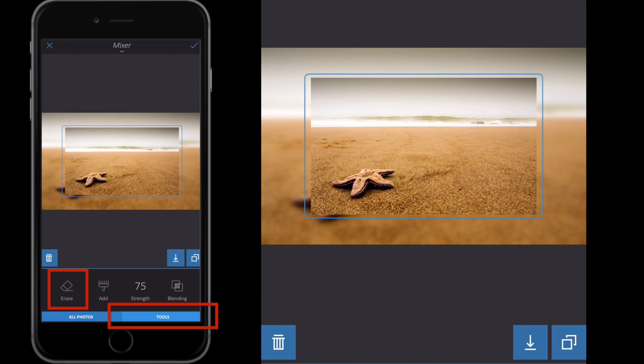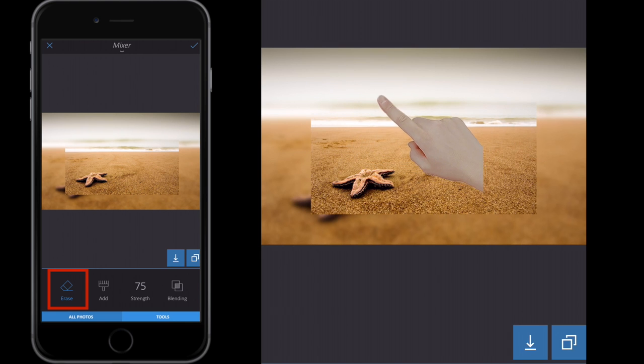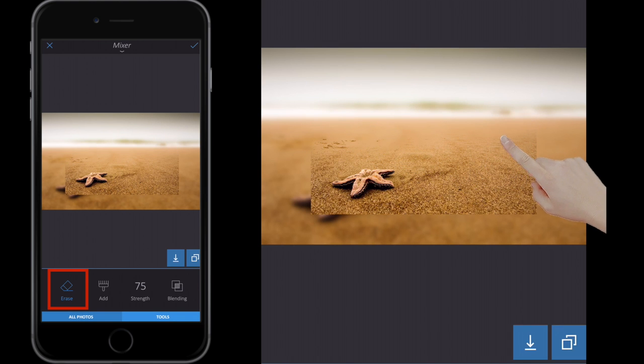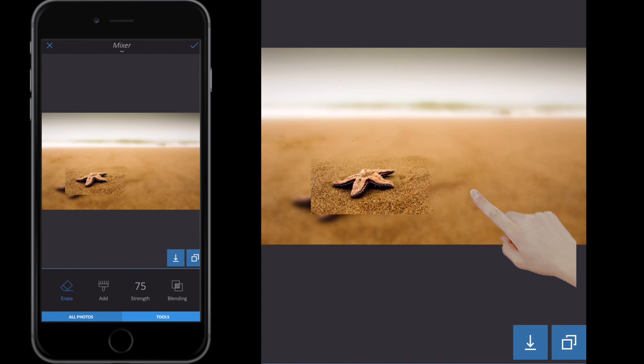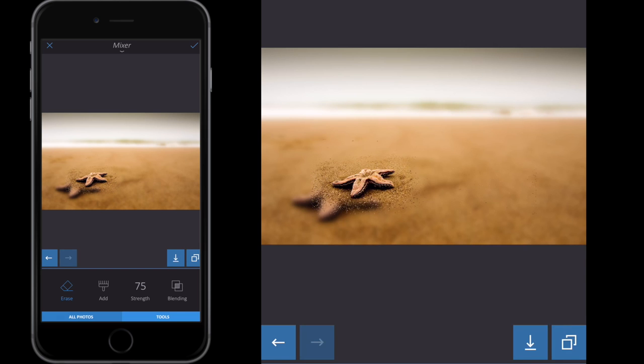So I'm going to select tools at the bottom, and I'm going to select erase. And then all I'm going to do, like I am wiping away the background, is wipe away as much as I dare for the time being. So we've got this left like so. Now obviously we want to get rid of all the rest of the grain or the sand from around the starfish, so we're going to need to make it a little bit bigger.